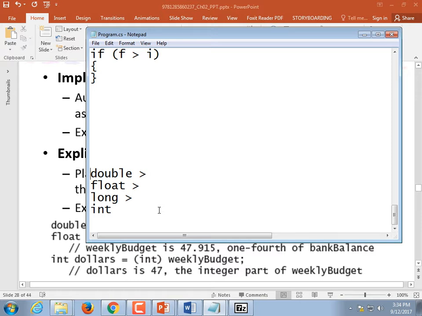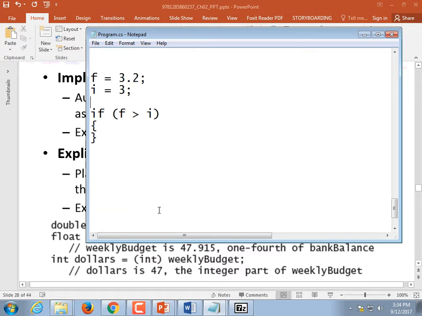Now, does that mean that the data is changed after i has been temporarily converted into a float for that comparison to work? Is i now a float? Nah, of course not. It's still an int. It's a temporary conversion just for the purposes of you doing math in it.